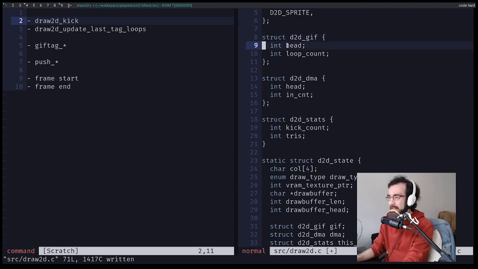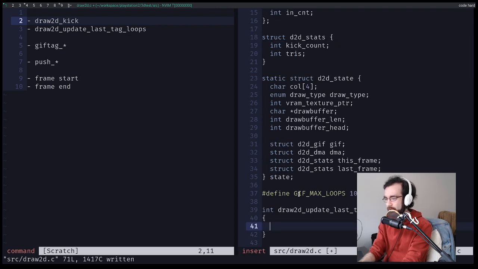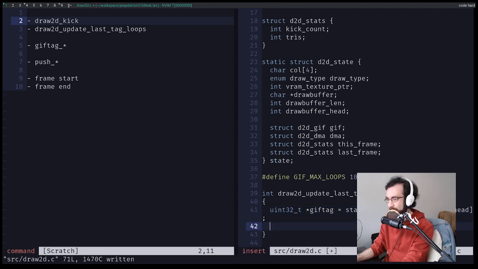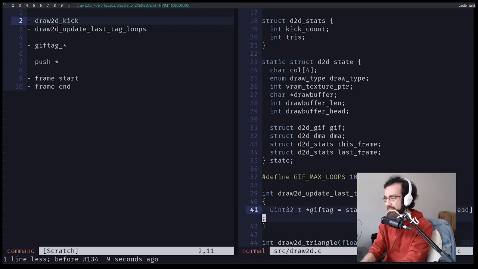So the head of our gif tag is a pointer into our draw buffer. What do we treat this as? Is this a byte, or let's grab it as a uint32_t. Gif tag, we grab it from state.drawBuffer, state.gif.head. Okay, so yeah, it's a pointer into our draw buffer. Maybe we should actually just store this as a pointer, then we can dereference it straight away. And actually, yeah, this is something we can simplify.